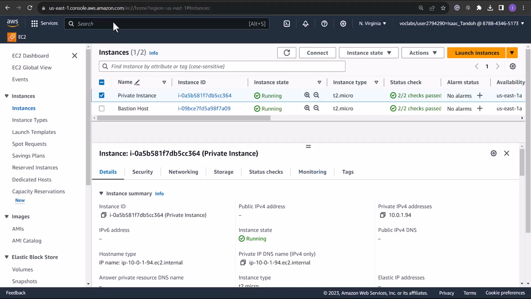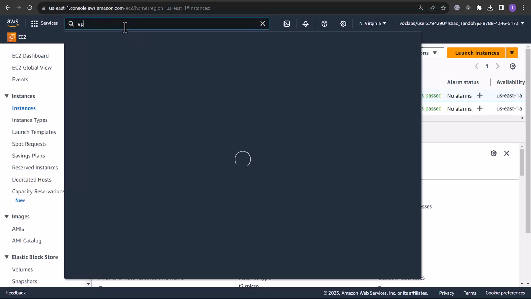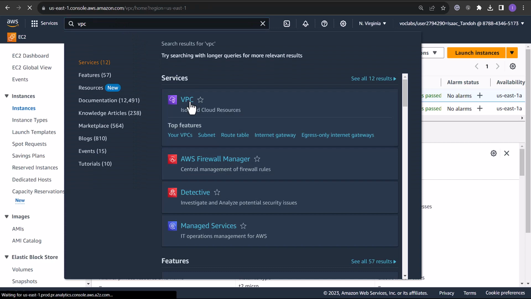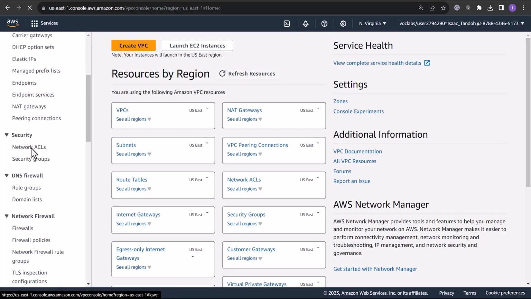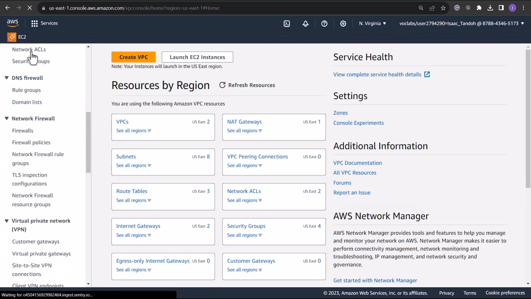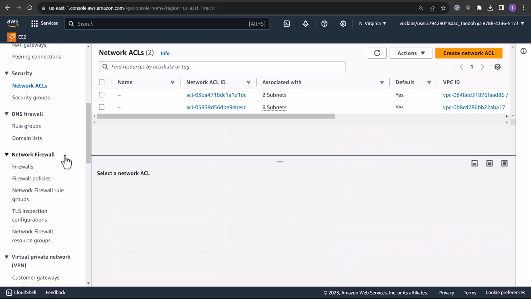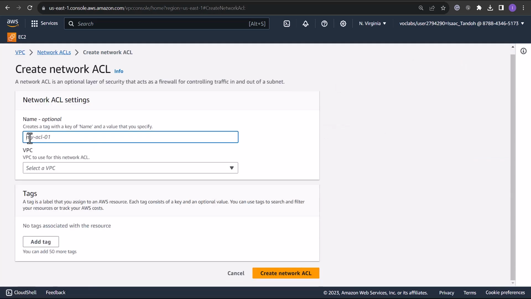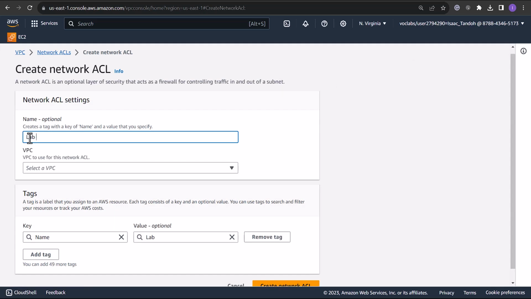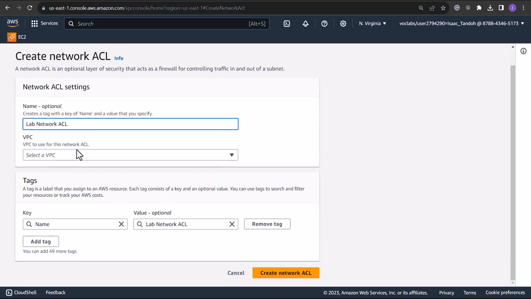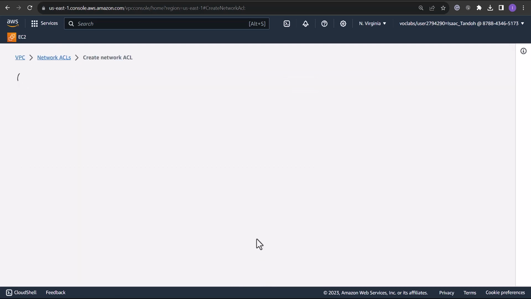We'll navigate to VPCs, and straight ahead we'll go to network access control lists. That's network ACLs under security. We'll create a custom network access control list and name it lab network ACL. The VPC is our lab VPC, and we'll create this.